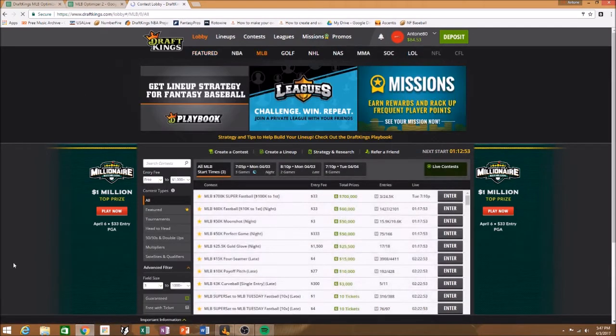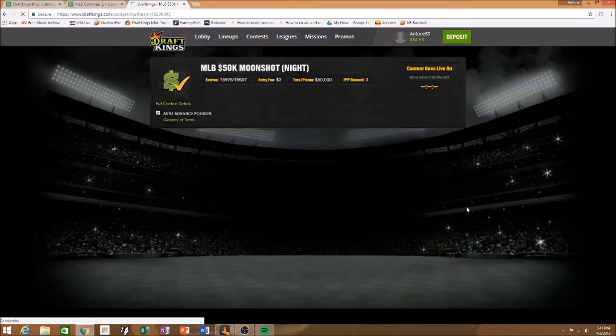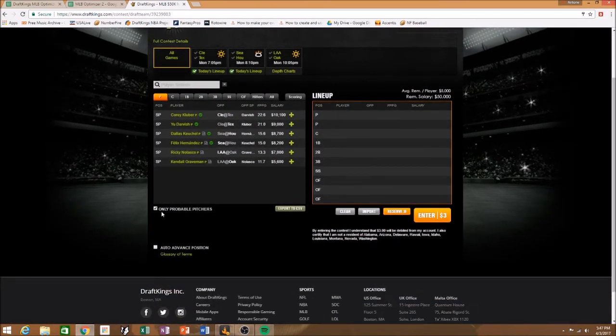Baseball, MLB. Pick whatever slate you want to play. I don't care what it is. Just if you want to play the 50K moonshot, click enter. Whichever one you want to play, you click enter. Okay, make sure you keep this checked or you're going to have a billion pictures showing up here. You only want your starters. Click export to CSV right here on the bottom.